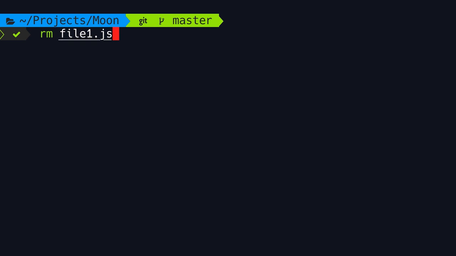Now I told you that if we use the rm command in Linux or Unix-based systems, this will only remove the file from the working directory. So then we'll have to stage the change or the deletion. A better way is to use the git rm command. This will remove the file from both the working directory as well as the staging area.